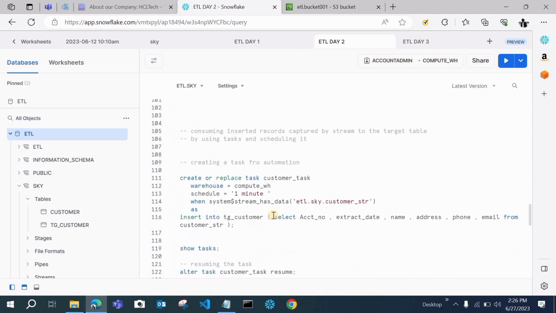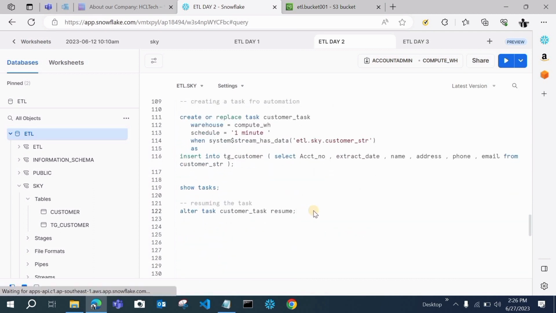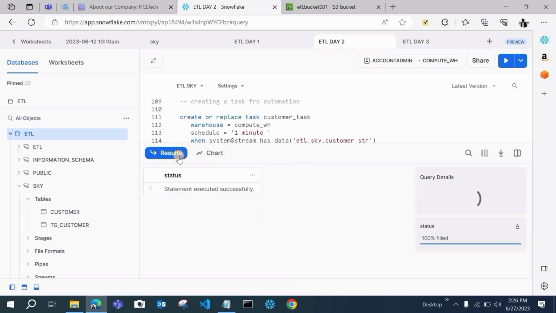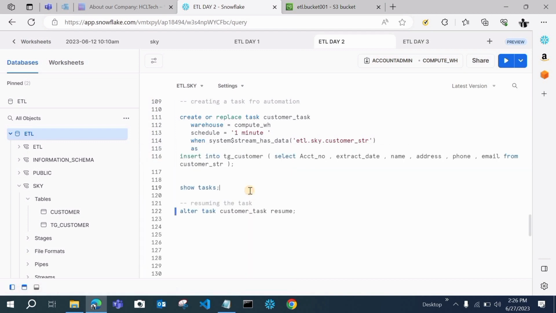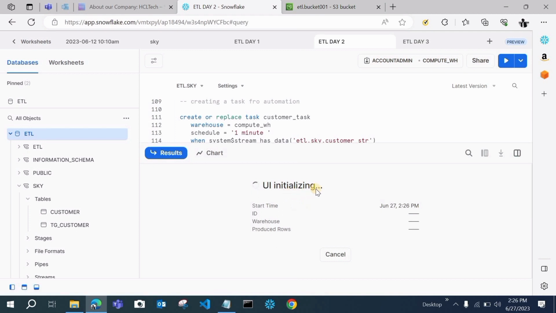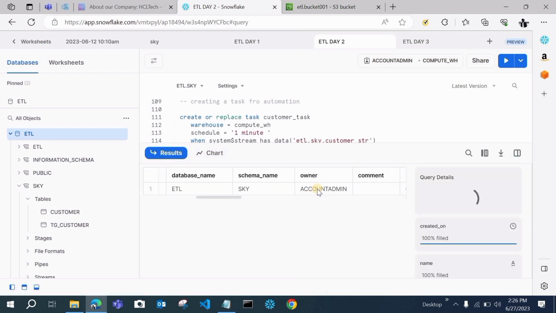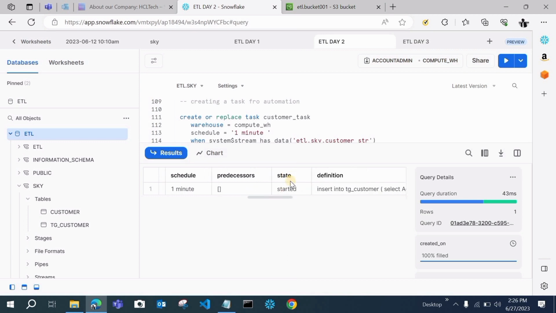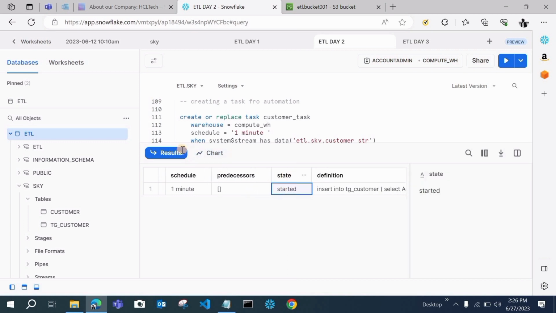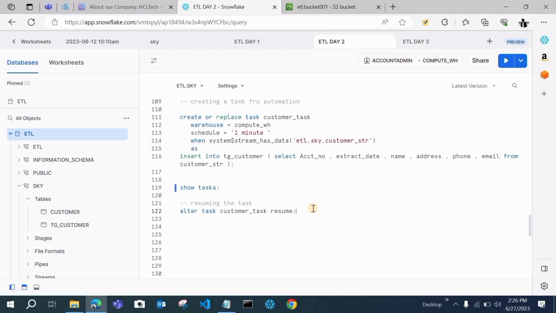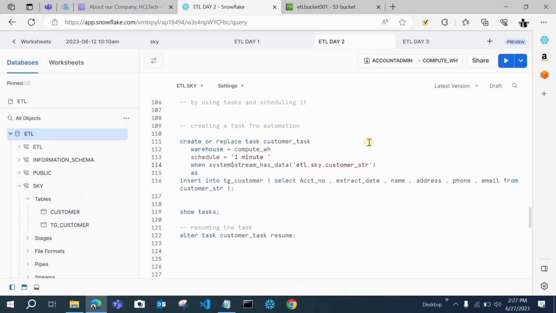Okay, so let's resume the task first. You can see the statement executed successfully, and you can check the state of the task as well. Earlier it was suspended, and now you can see the schedule is 1 minute and the state is started. So we have to wait for 1 minute, and after 1 minute this task will run. When the stream has data, as our stream customer_str already has data, this task will run after every minute and load the data into our target table.